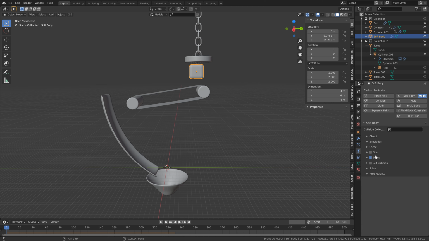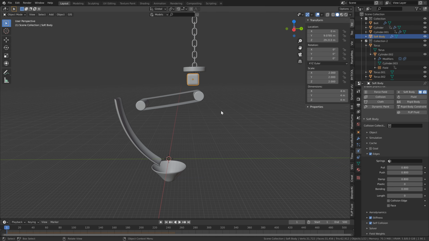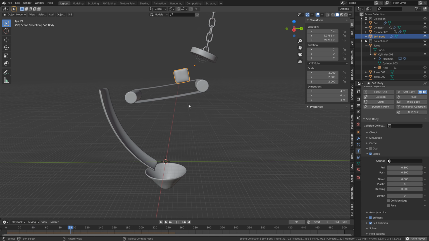Then we want to uncheck goal and open up our edge settings. We're going to change these all to 0.8, so just click and drag, then type in 0.8. Then we want to add stiffness and self-collision. So now is a good time to save, and I'm going to hit play and see how everything is looking.